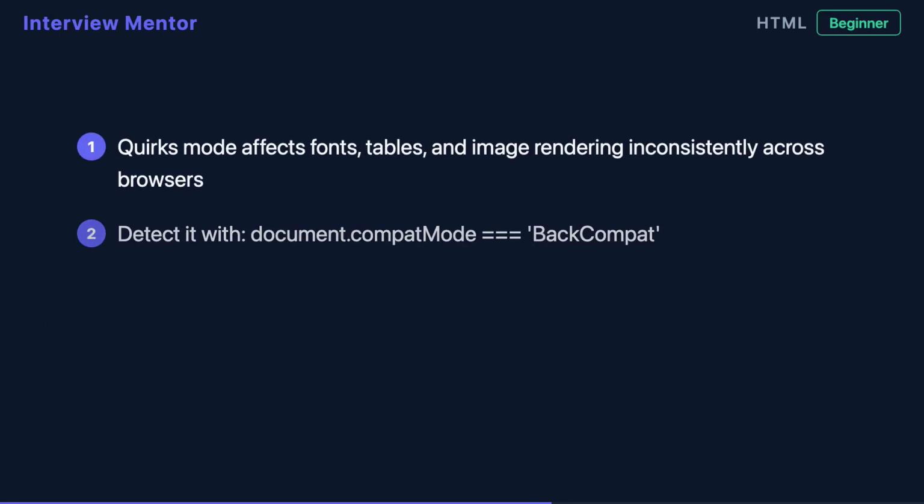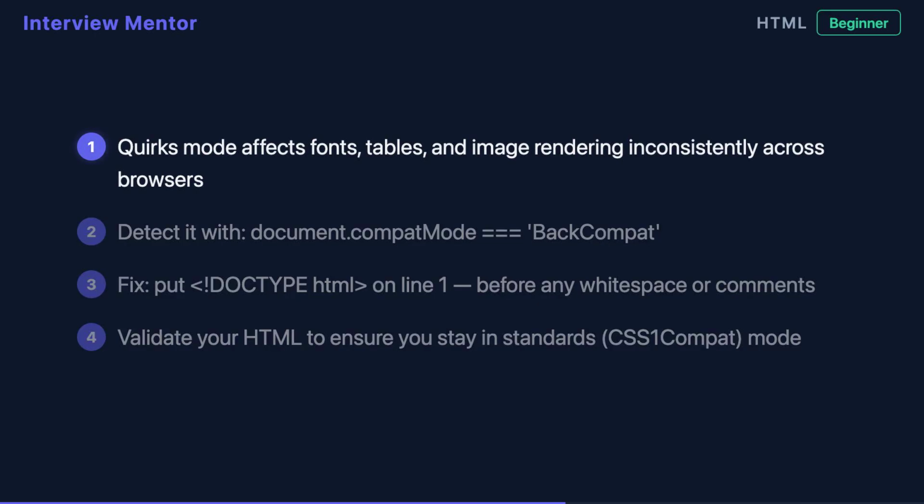Beyond the box model, Quirks mode can affect font sizes, table cell spacing, and image rendering in unpredictable ways across different browsers. You can detect Quirks mode in JavaScript by checking document.compatMode. If it returns BackCompat, you're in Quirks mode. CSS1Compat means standards mode. The fix is always the same.